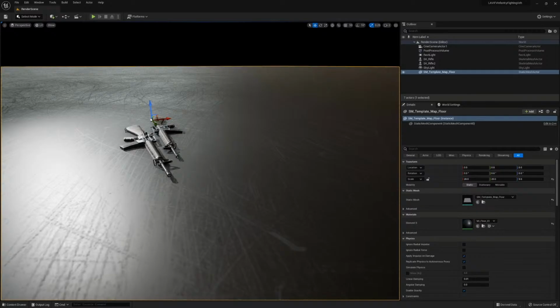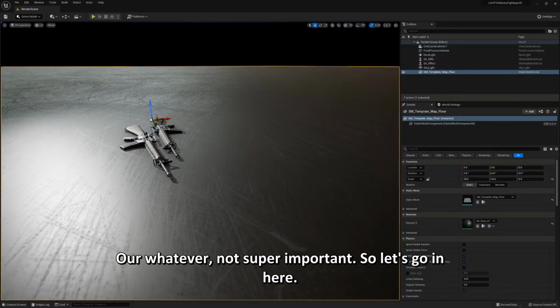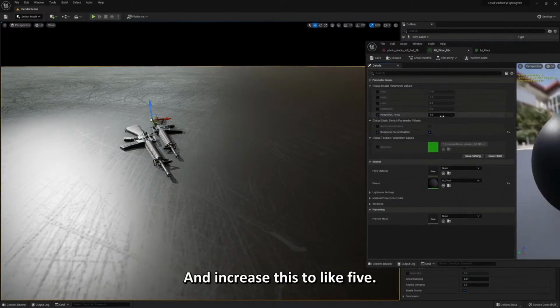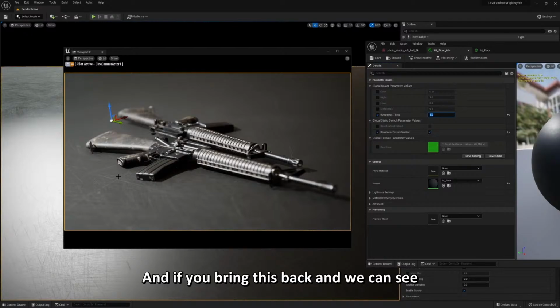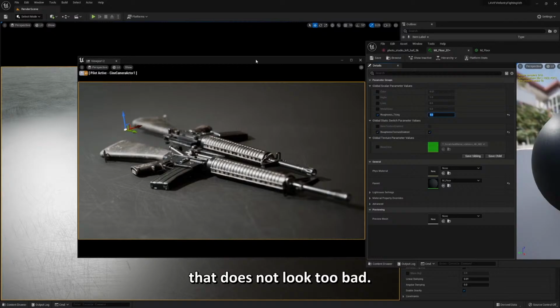Base color time. Okay. Oh well, whatever. So let's go in here and increase this to like 5. And if we bring this back in, we can see that does not look too bad.